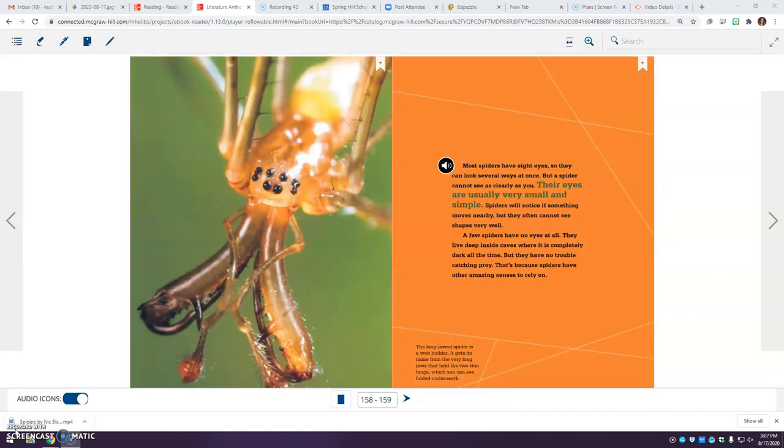Most spiders have 8 eyes, so they can look several ways at once. But a spider cannot see as clearly as you. Their eyes are usually very small and simple. Spiders will notice if something is moving nearby, but very often cannot see shapes very well. A few spiders have no eyes at all. They live deep inside caves where it's completely dark all the time. But they have no trouble catching prey. It's because they have other amazing senses to rely on.